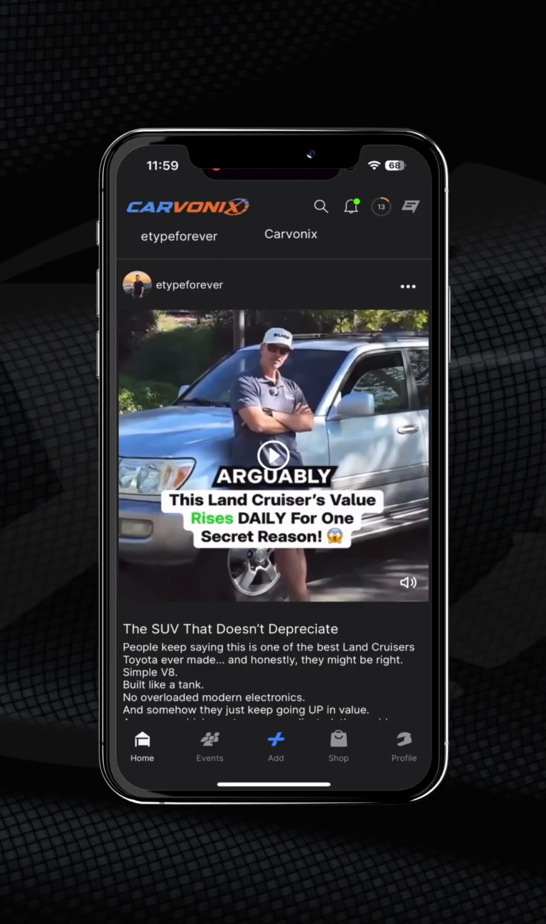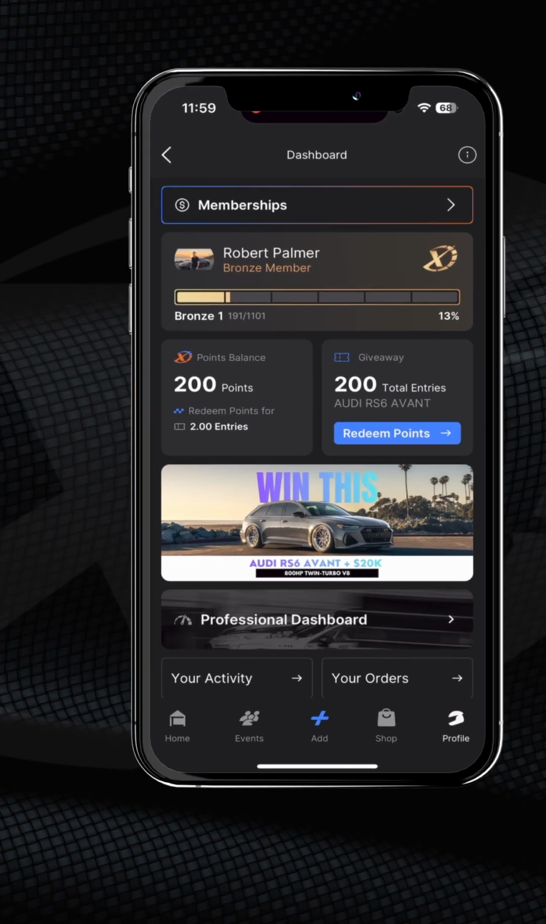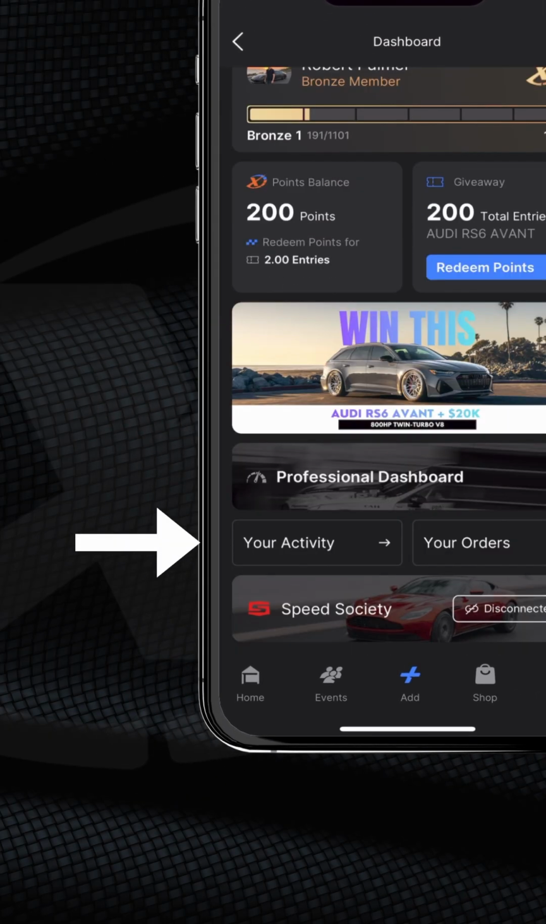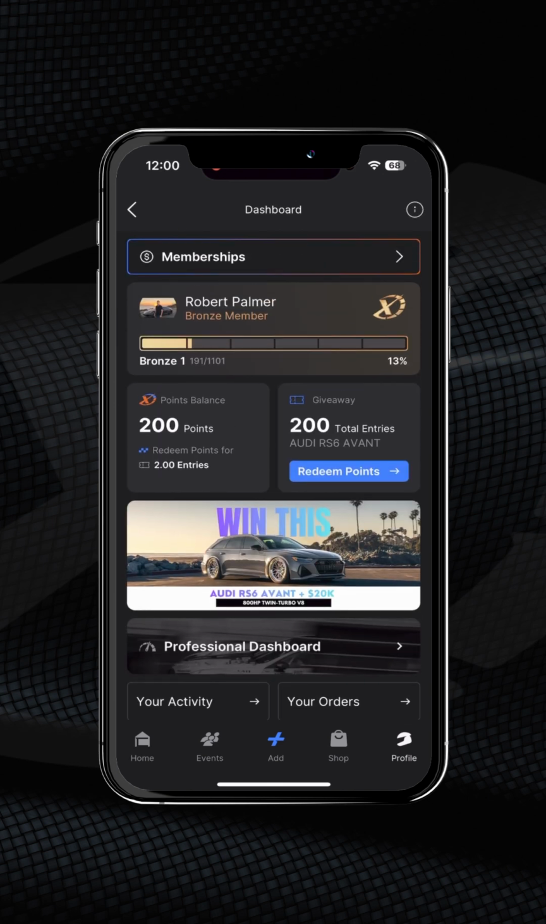Now, one of the things we can do is go to our profile, click on dashboard. Now we can click on your activity. You'll see down there at the bottom left, your activity, click on that. And we can see this has been updated right away, that in the top it says post published plus 3 XP. So that has added 3 experience points to my progress bar, as you can see right there.